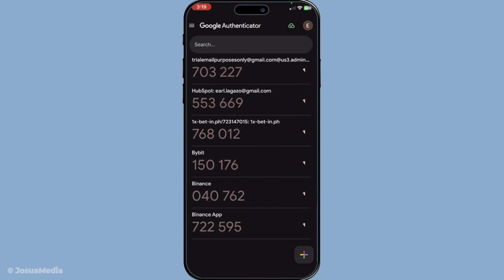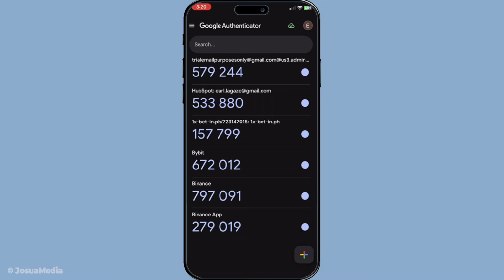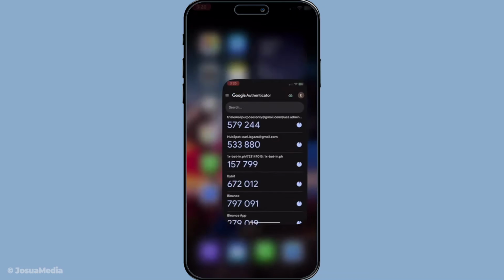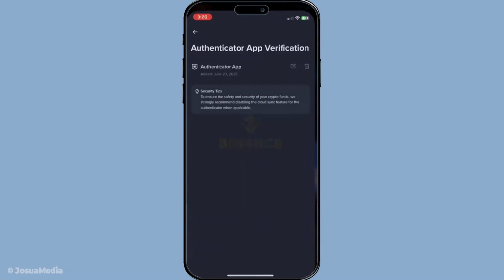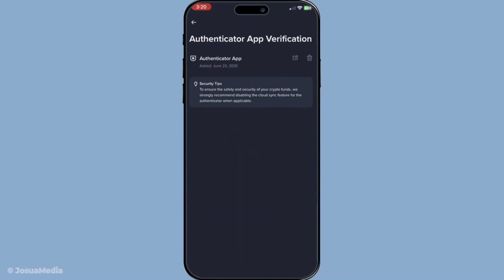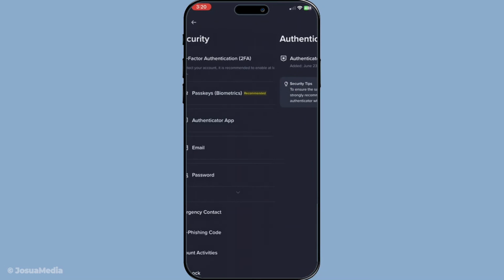This binding confirms the link between your new phone and your Binance account, ensuring that your security settings are up to date, and just like that, you're done. Your new phone is now securely linked to your Binance account, and you've successfully transferred your Authenticator. This seamless transition ensures your account remains protected and accessible only to you without any hiccups.